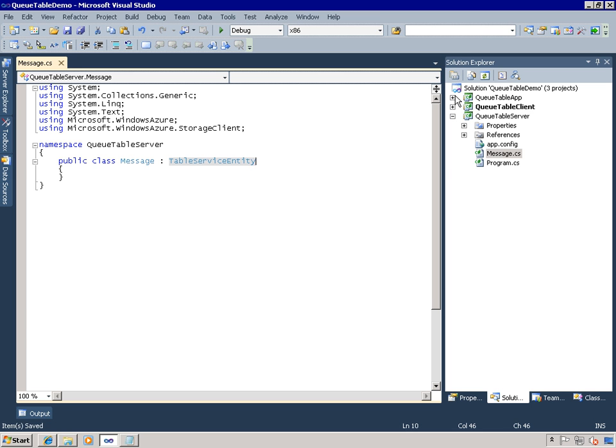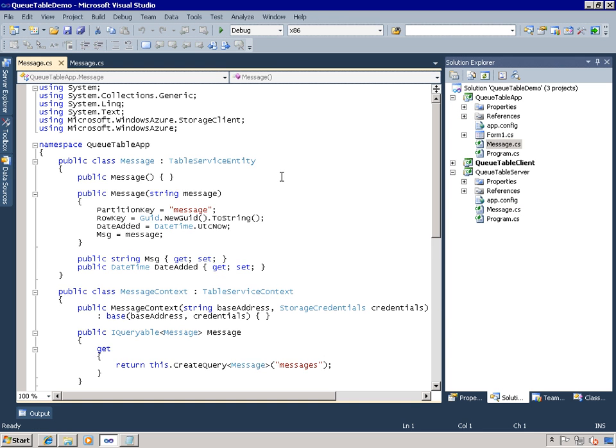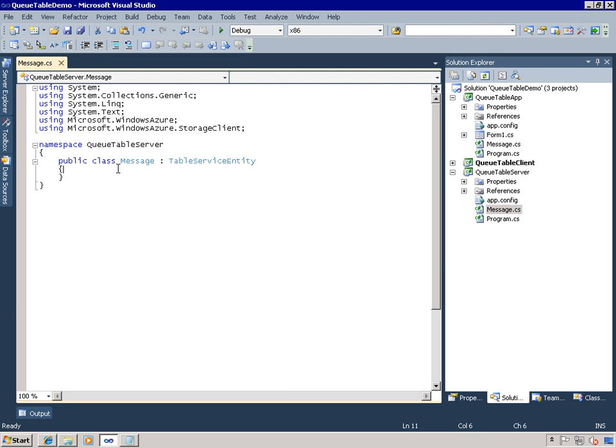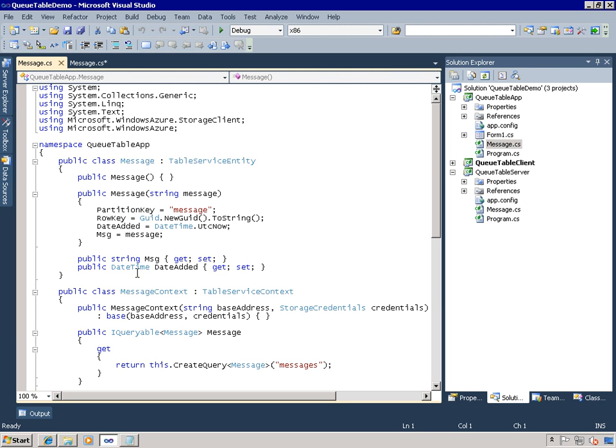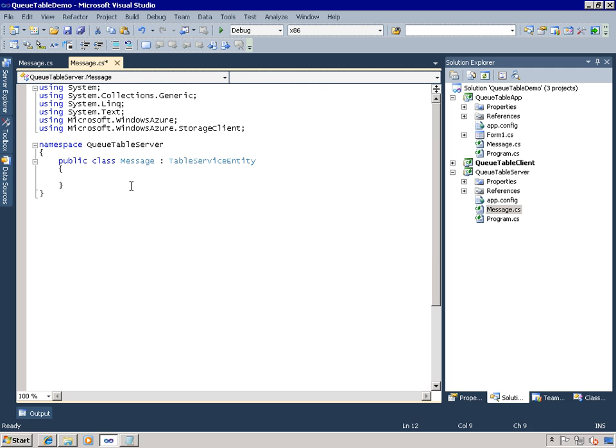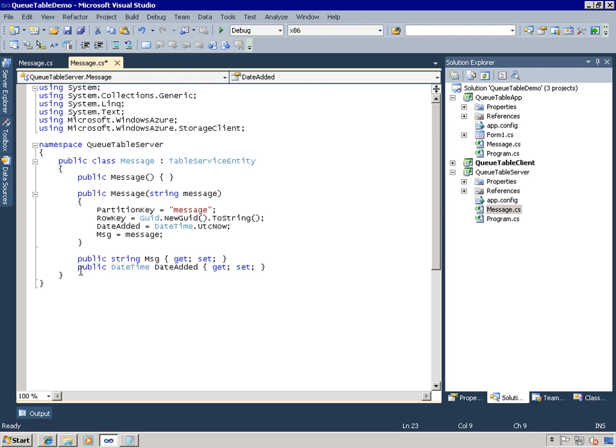And again, this needs to inherit from the table service entity. And now that I think about it, you know what? I'm going to go back to my message here and make sure that I did inherit from the table service context. Just want to make sure I did that. All right, since this is very similar, I'm going to go back here and grab this code. And I'm going to do the same thing here. So I'm going to say public class message context. This needs to inherit from the table service context.